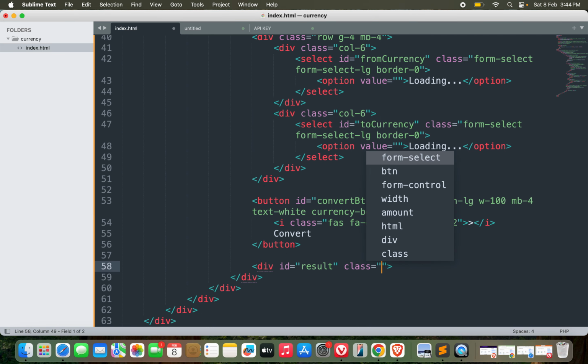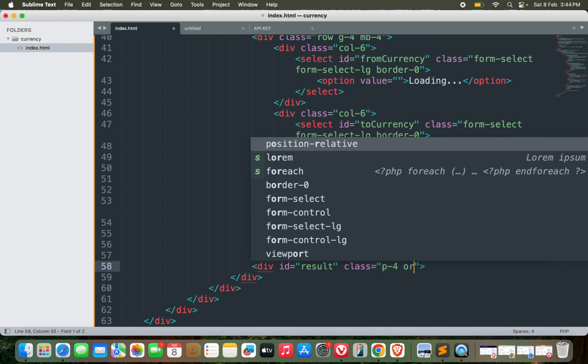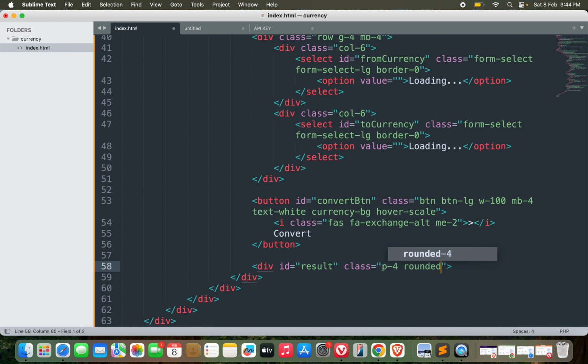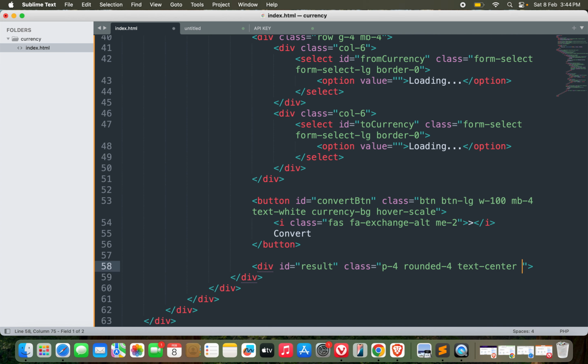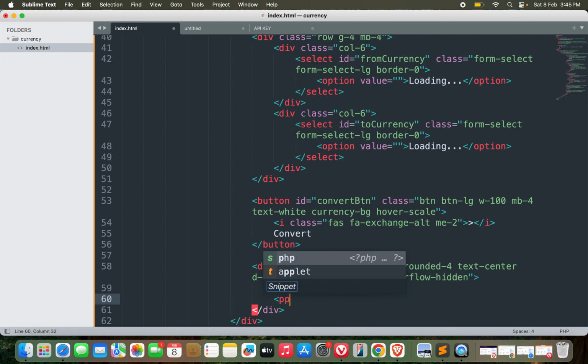Result class equals padding of 4, rounded 4, text center, d-none, it will be display none, position relative, overflow hidden. This is for the result, so it will have h3 and a paragraph tag.